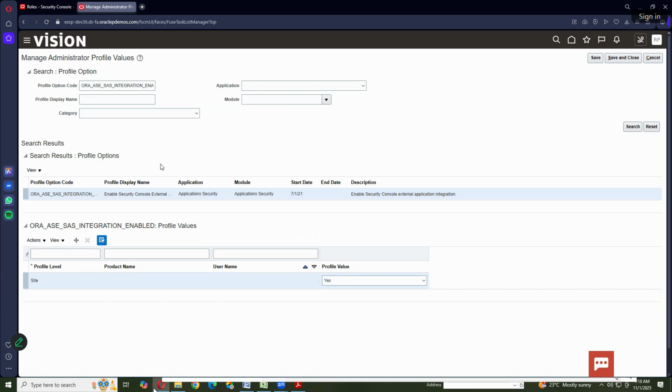So this is how a profile will be edited or modified or configured. These profiles by default Oracle will provide us and we don't create them.